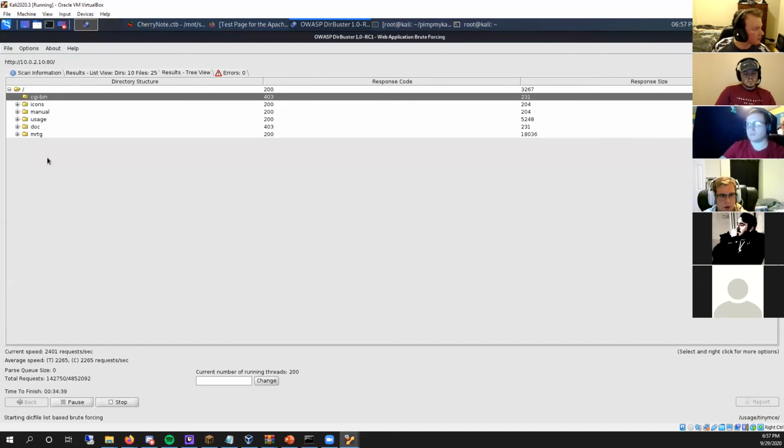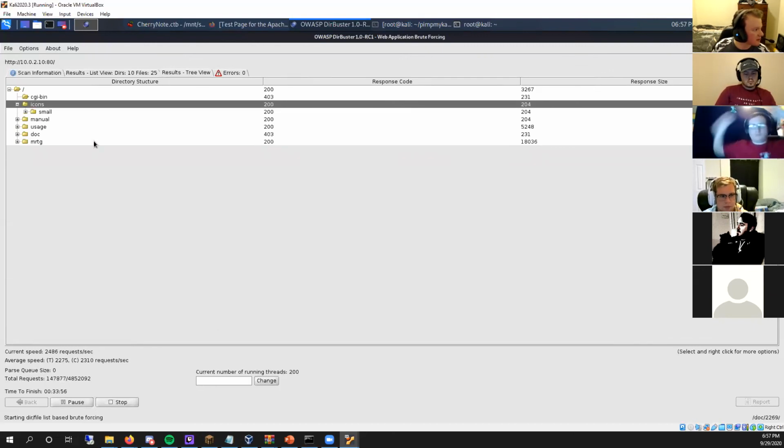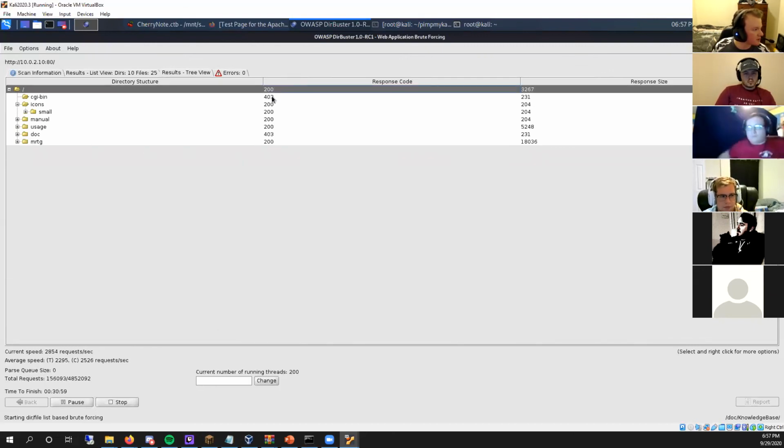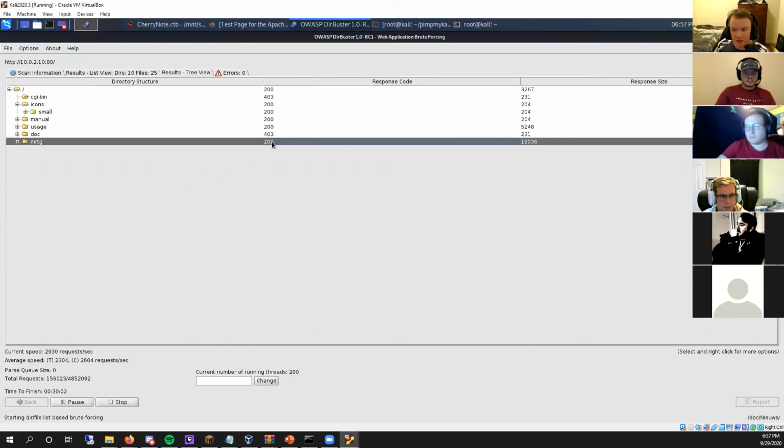In here, they have a CGI bin. Doesn't look like there's anything in there. These response codes, if you've taken Dr. Wu's networking, might look familiar. 200 is an OK, meaning the directory exists and can be accessed. 404 means it doesn't exist, and we aren't seeing 404 because it wouldn't put it up there since it doesn't exist.